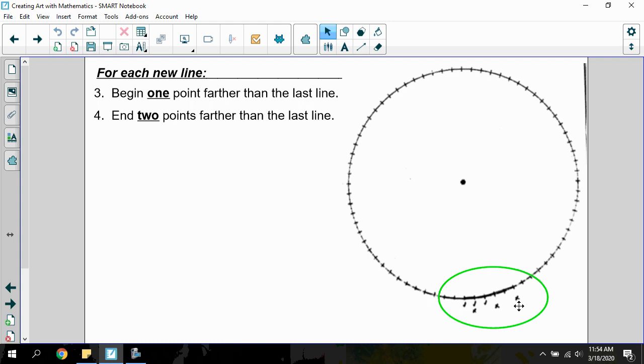So it's still hard to see. Let's see what it looks like after we do 10 of these.